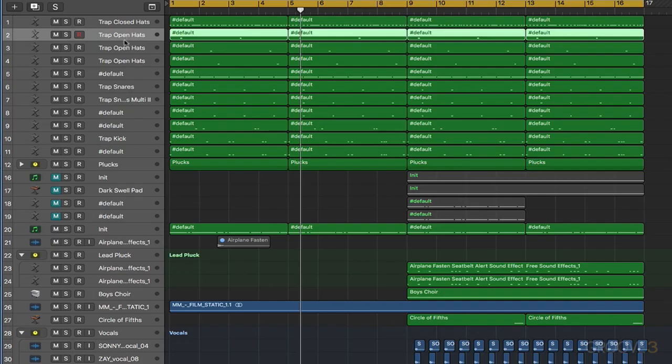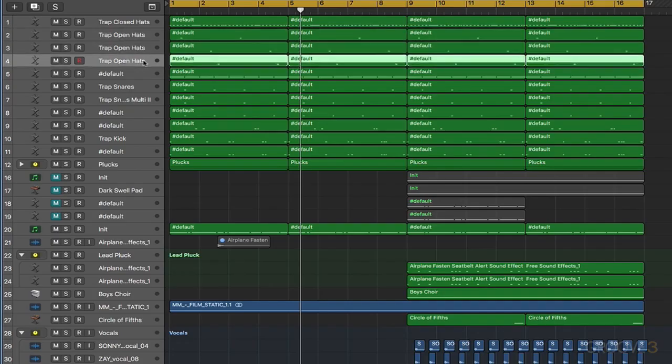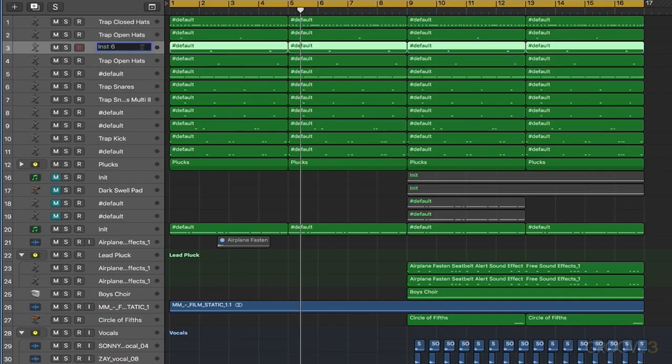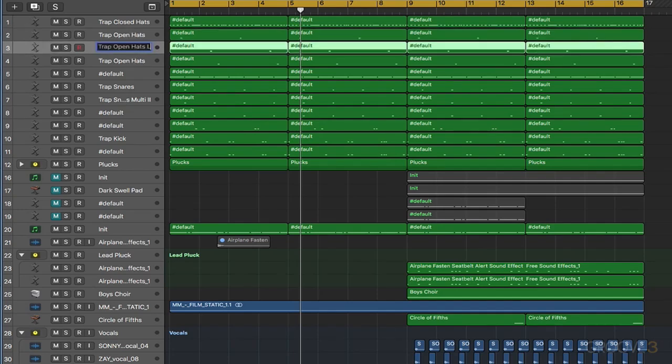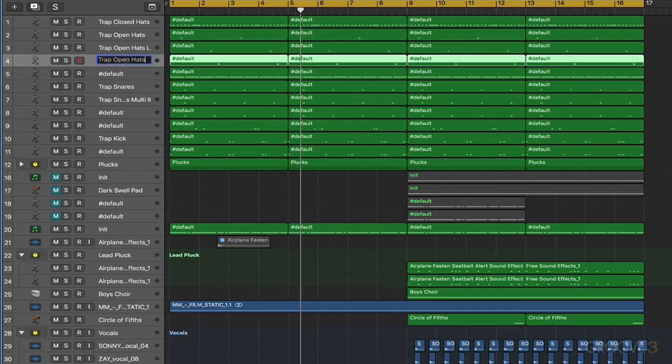hats. And what we'll do is, this one's panned to the left, this one's panned to the right. So let's just, okay, so that's being a bit odd. There we go, let's do that. Let's do L afterwards. And let's do R after this one here.